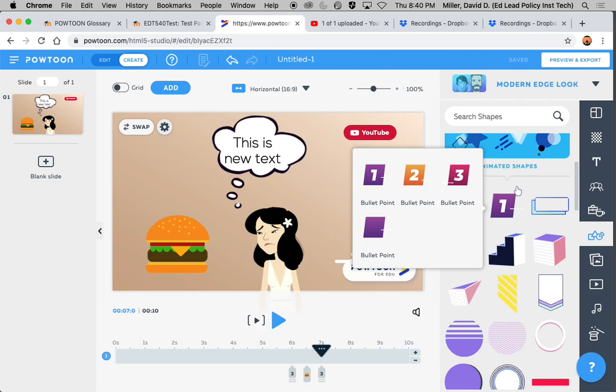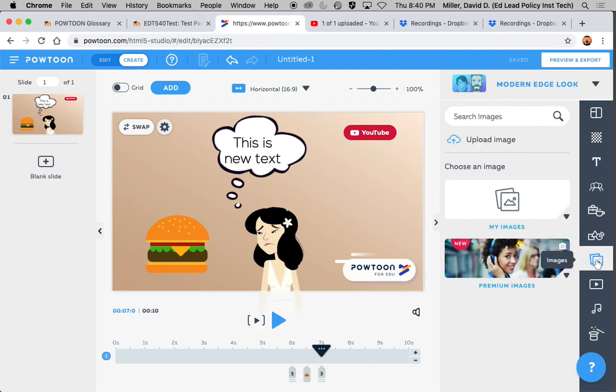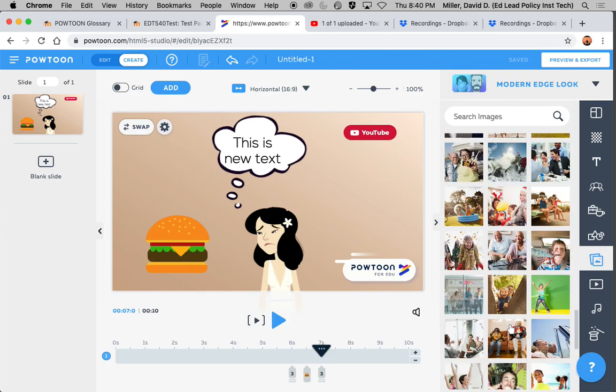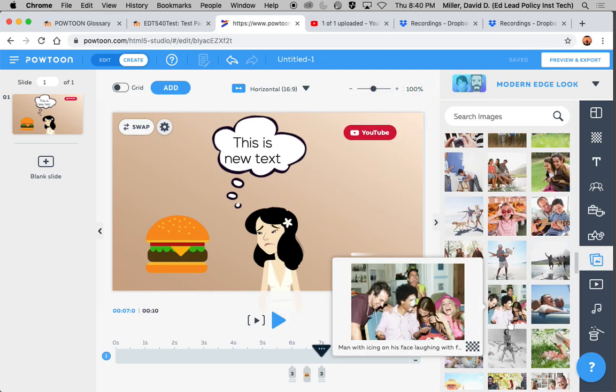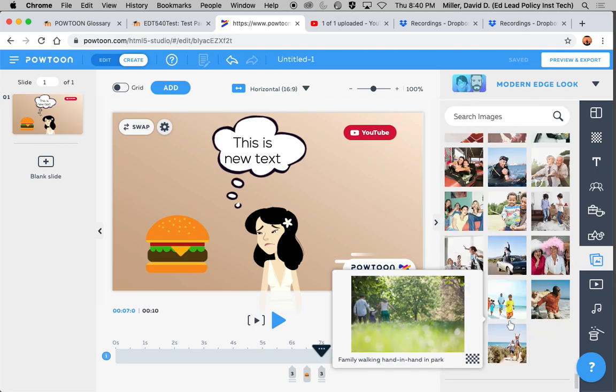And you can then turn those animations on, off, have them loop, et cetera. So a lot of the same there. Okay, on to images. Images are pictures, so you can upload your own image, obviously, or sort through a number of premium images. You can search for various hilarious scenes.